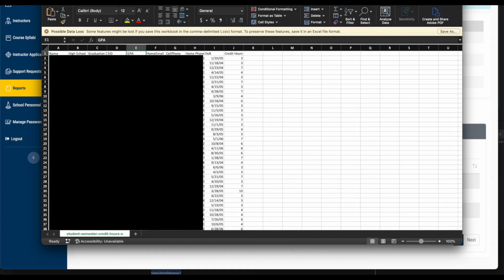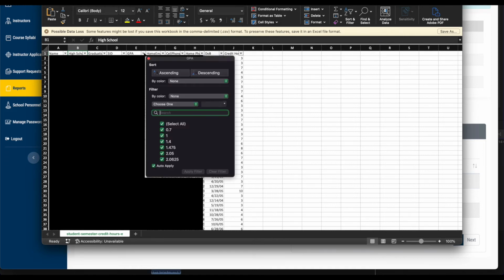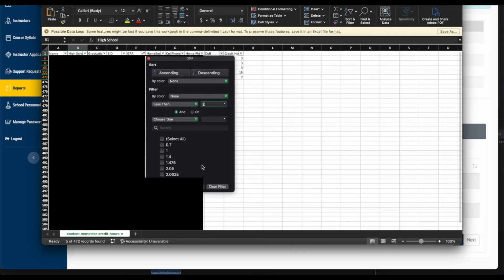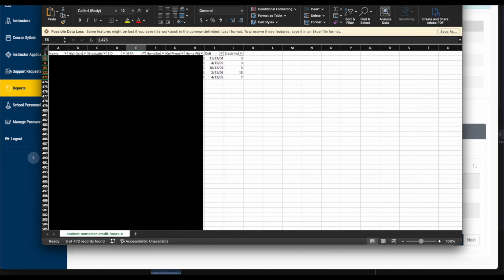One of the things that I like to do is filter the list. So we can add a filter here in Excel. And I'm going to filter it by students with a GPA that is less than 2. And now I can see easily which of the students have a very low GPA and the total number of credit hours they're taking this semester.